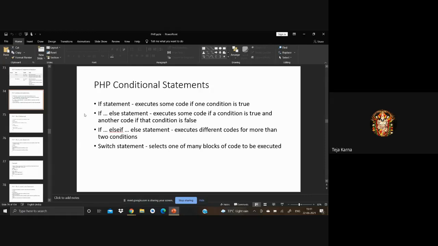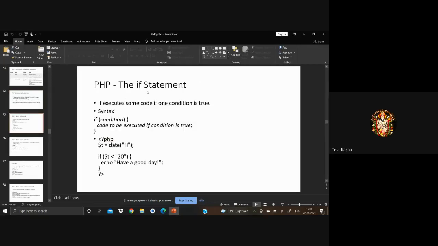And when you are going with switch statements, it just selects only one of the blocks of code to be executed as per your requirement. Fine. So this is an example of the if statement and its syntax. This is the if, then you have to apply the condition here, open the braces, and the code that will be executed if the condition is true. So this is a small example here.